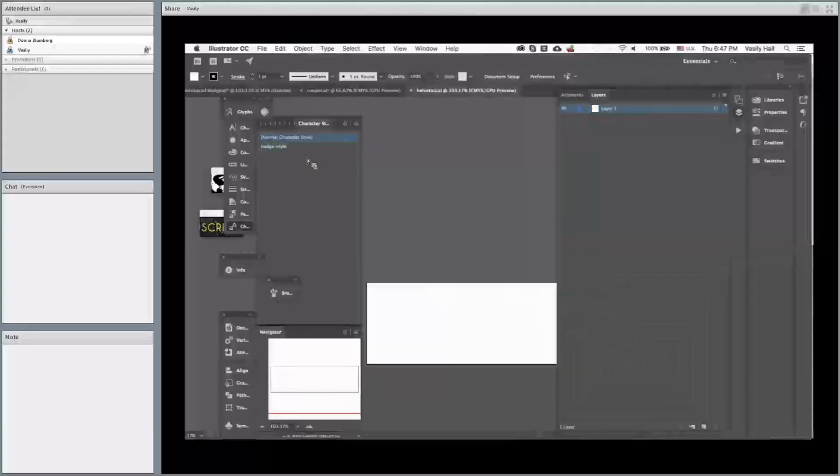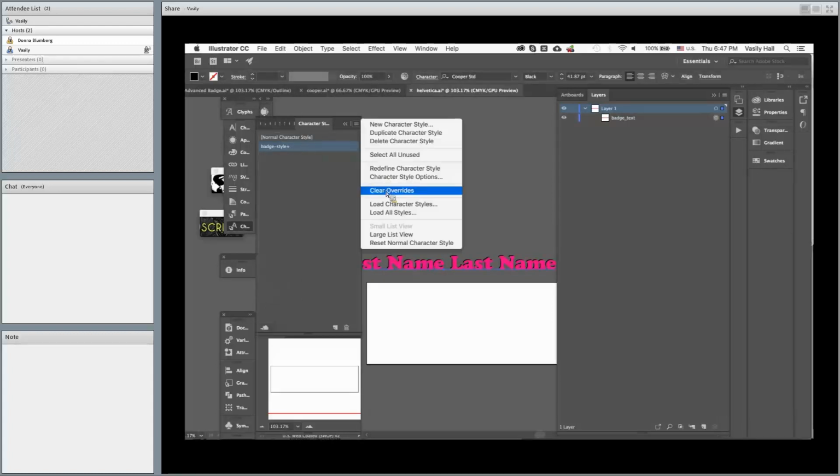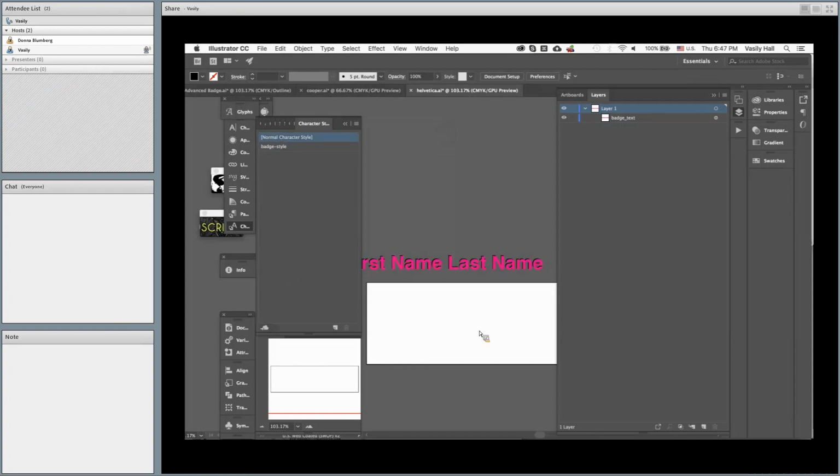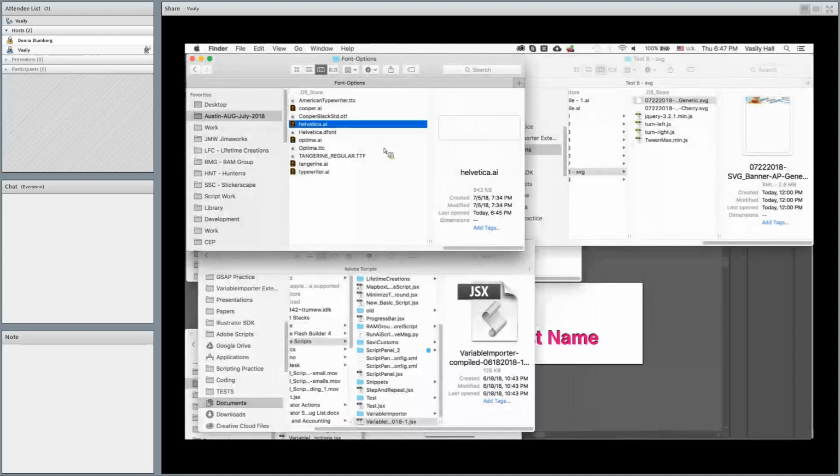Okay, so I'm going to paste, and then Helvetica AI also has a badge style character style in there. I'm going to paste it in there. Now, it plus over there, and if I go to clear overrides, then we get our Helvetica font. So each one of these files is named the same thing, and when you paste text from one document to another and clear overrides, your new pasted text becomes that.